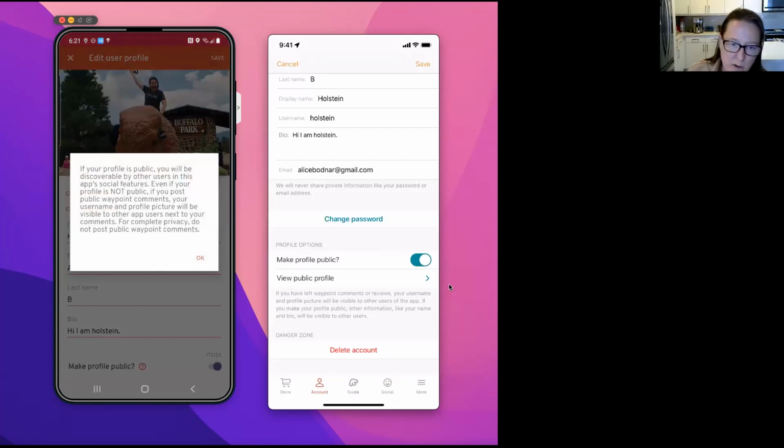Just so you know, what you can do is turn it on public temporarily and then hook up with your buddy to follow each other, and then you can turn it off and you'll be following each other. But if you do post comments, your username is still going to be public. So if you want complete privacy, just use a fake name that no one can figure out, or don't post public comments.